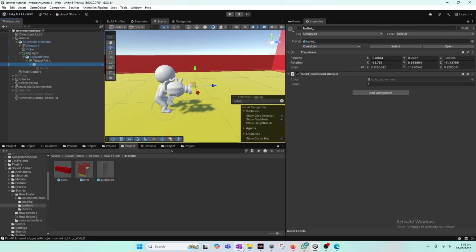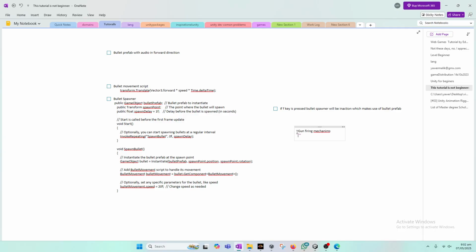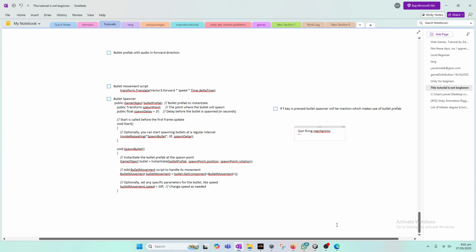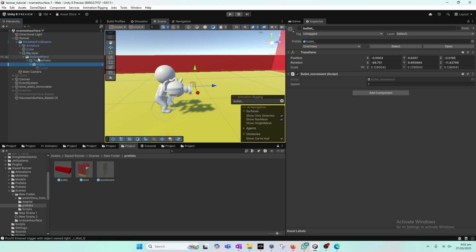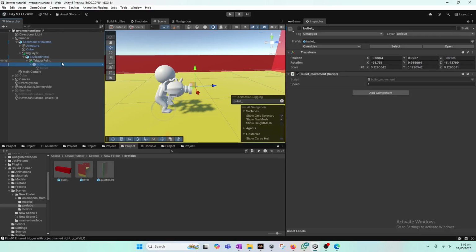To make the bullet firing mechanism, gun firing mechanism, what we need is a bullet spawner class, and to do this there are a couple of options.